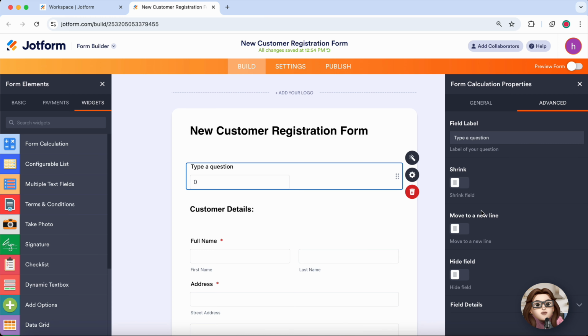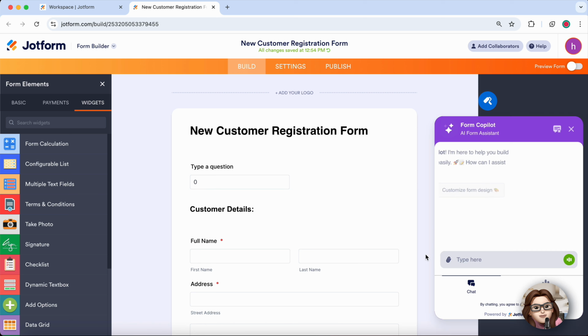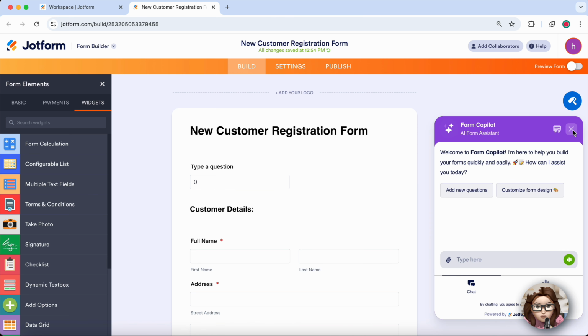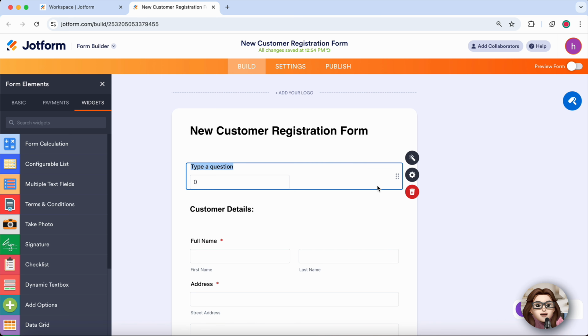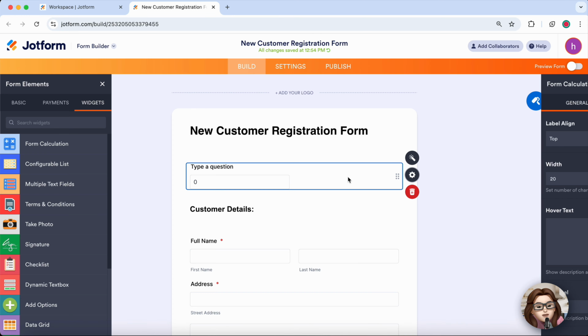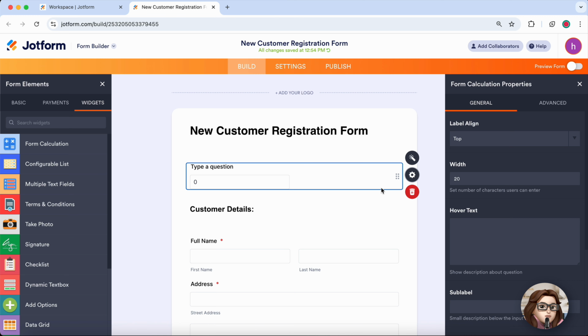Once you've built your formula, click Save to apply your changes, and that's it. Your Jotform now automatically calculates results based on user input. It's an incredibly handy feature for things like total pricing, averages, or any quick data summaries.